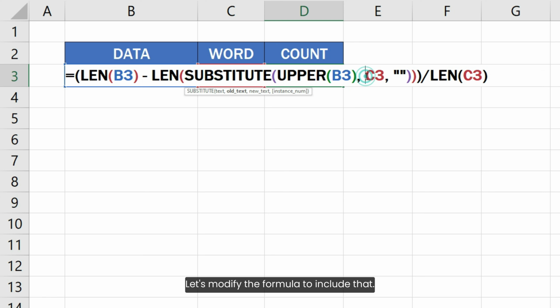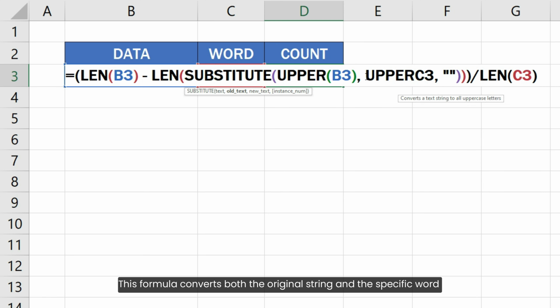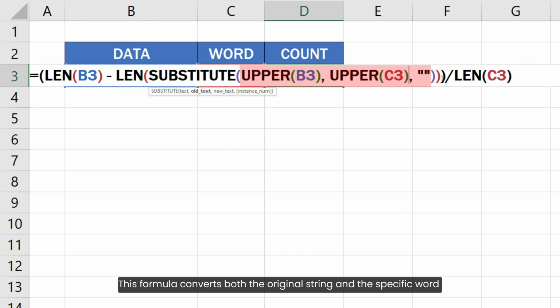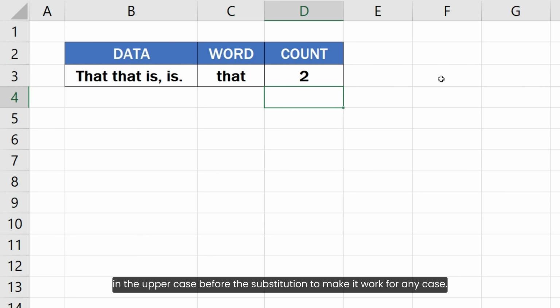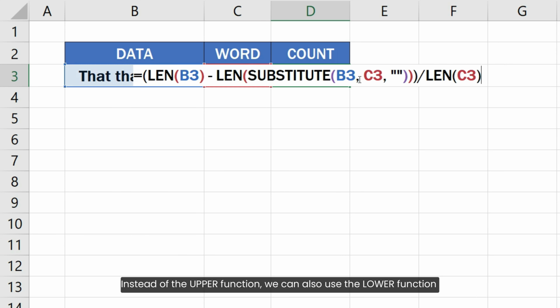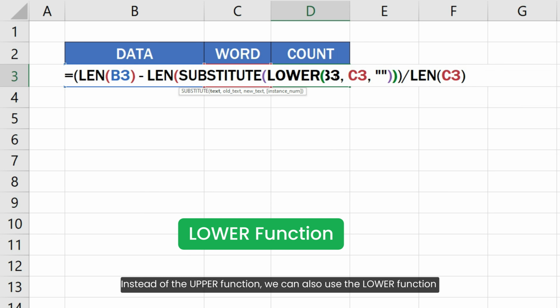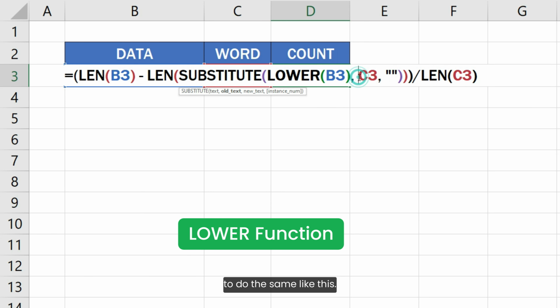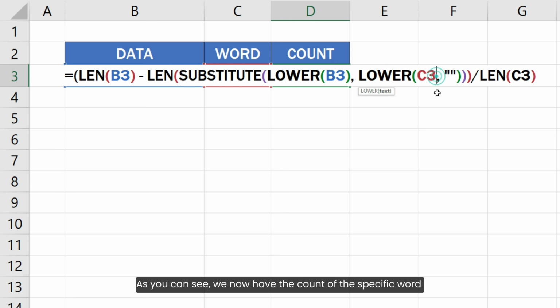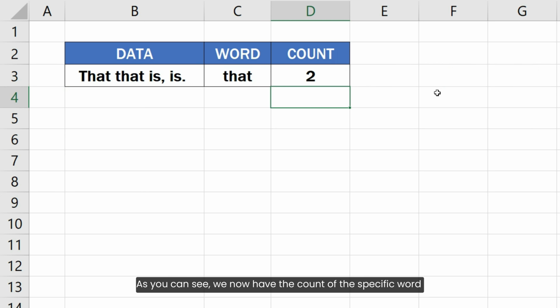Let's modify the formula to include that. This formula converts both the original string and the specific word to uppercase before the substitution to make it work for any case. Instead of the UPPER function, we can also use the LOWER function to do the same, like this. As you can see, we now have the count of the specific word in a cell regardless of the case.